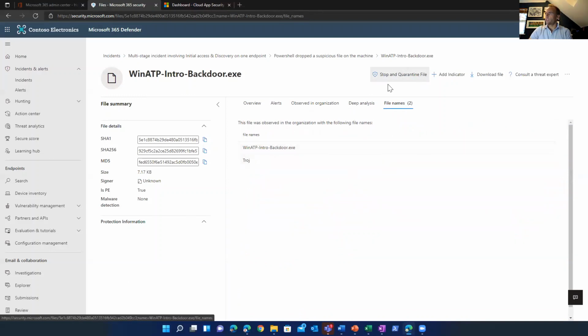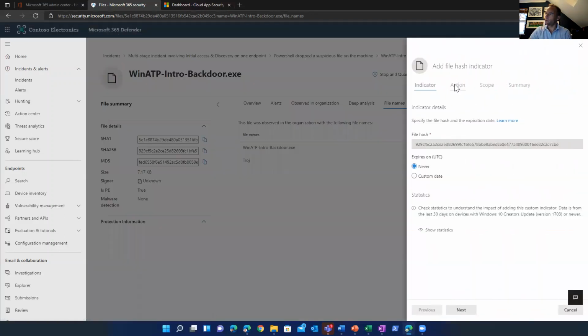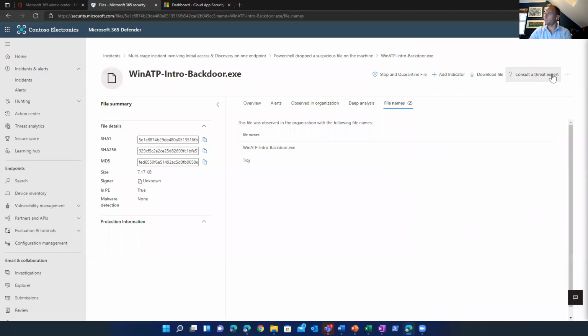So you'll see here once again, depending on your level of automation, say you didn't have automation turned on and the file wasn't quarantined through an investigation, I can stop and quarantine the file, but I can also add an indicator. So this will allow me to block this file from any other endpoints that have been onboarded into Defender for Endpoint. If I go through the steps here to create an indicator, that will load that up for me, and then prevent it from being a threat ever again. You can download the file, consult the threat experts. So some useful things you can do from the file point of view.